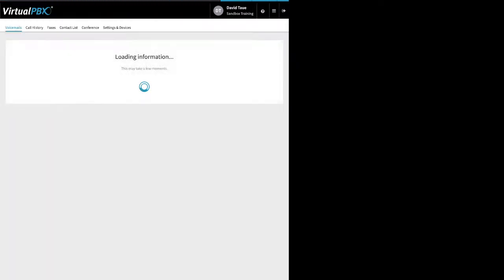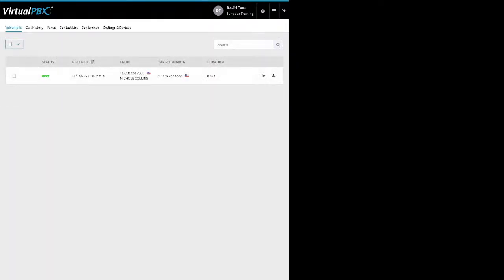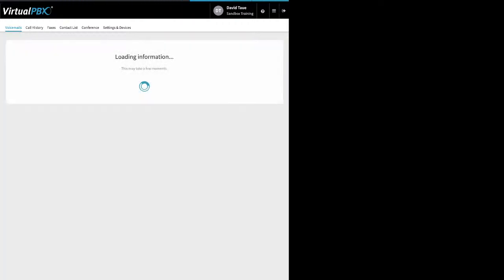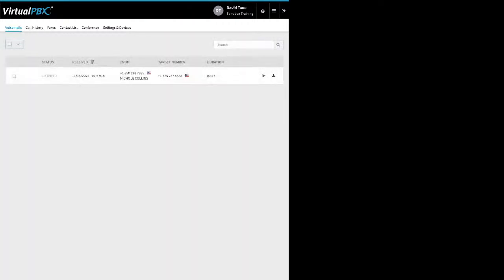And then finally, we have the user portal. So this is your own personal user. So I can see my voicemail message here. Right, I can choose to change its status. Right, so I can mark it as listened. Right, so now it's listened. Right, and I can actually listen to it here. I can download it here to my device if I need it.